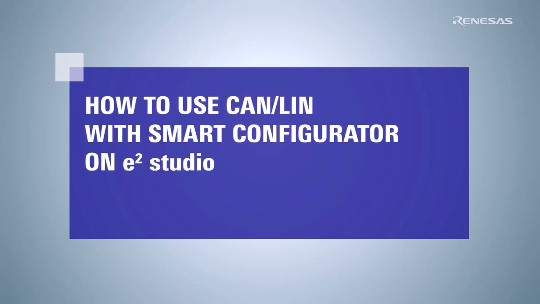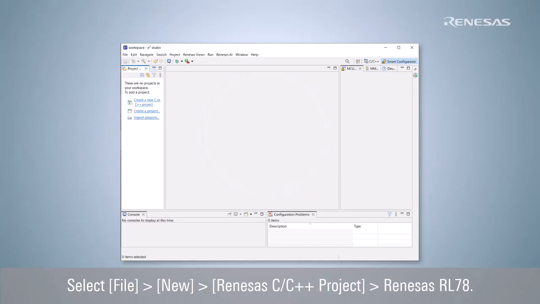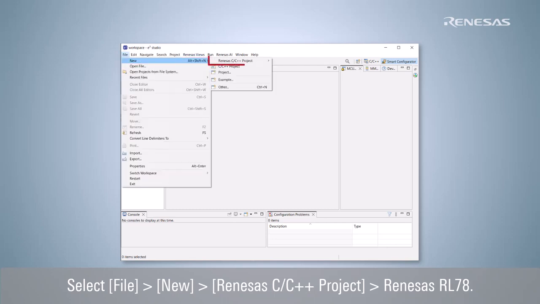This video introduces how to use LIN components of Smart Configurator on eSquare Studio. From eSquare Studio menu, select File, New, Renesas C++ Project, Renesas RL78.